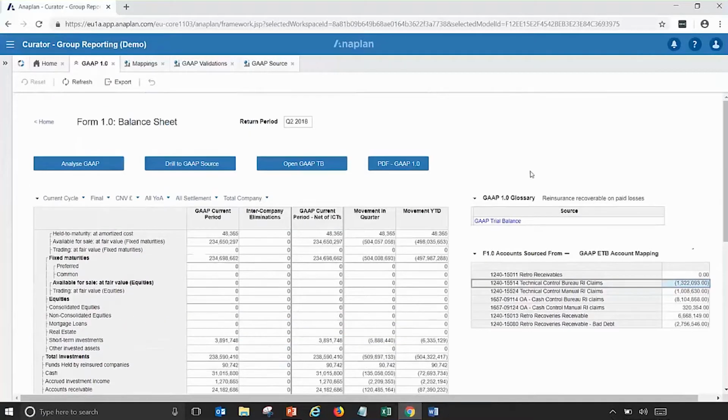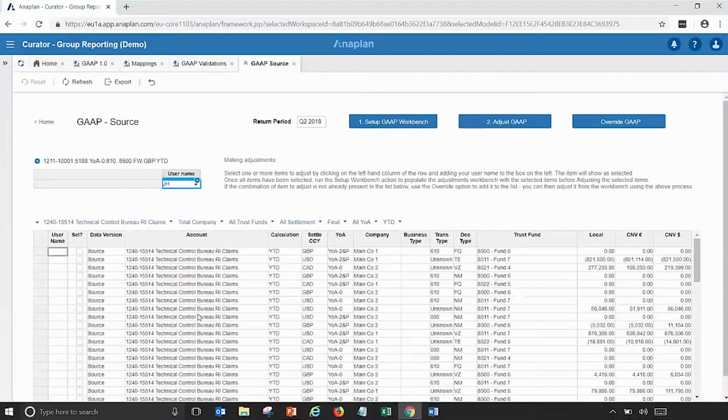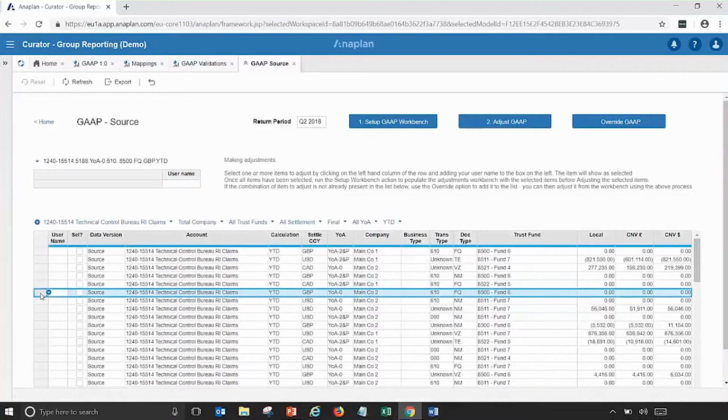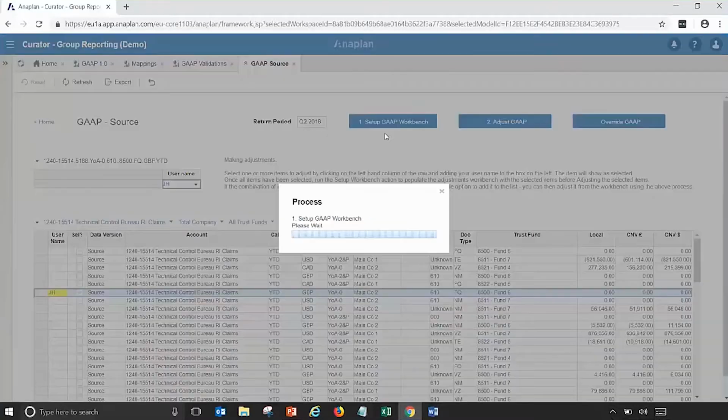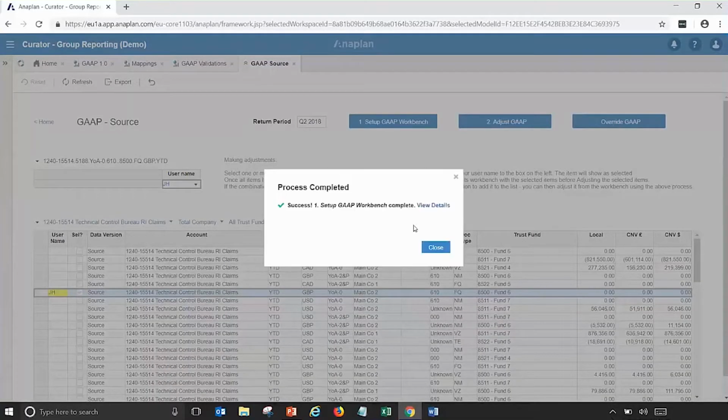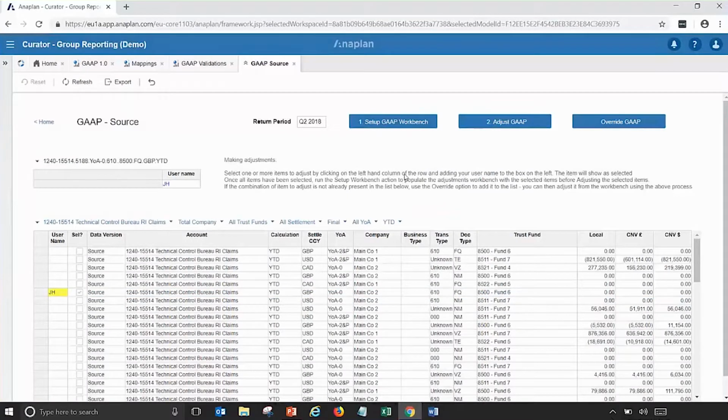Same process, pick an item that I want to adjust. Go in, this time it's picked that item there, and here I might choose to adjust that line there. So I've picked an outwards and an inwards item. At this point I can set up my workbench. So the workbench is a little temporary area where I can go and make my changes and then submit them.